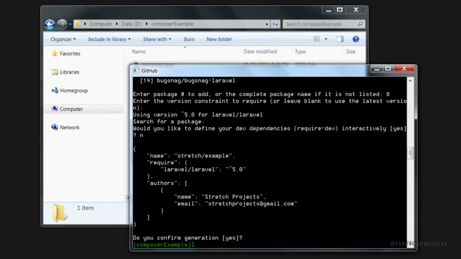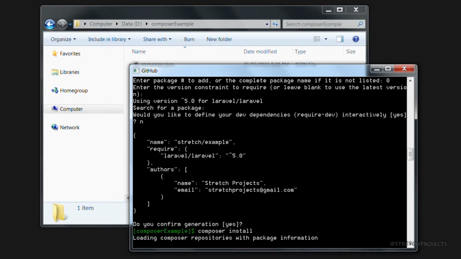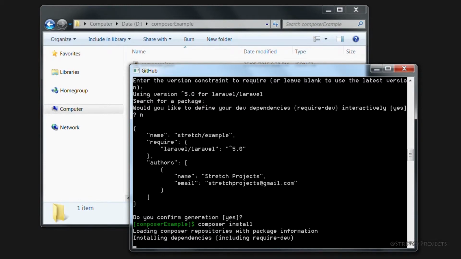When we're satisfied with the contents of the composer.json file, it's simply a matter of typing composer install, which will go ahead and download all of the requirements as we've specified them. And this process can take quite a while, especially if you're installing large repositories like the Laravel repository.